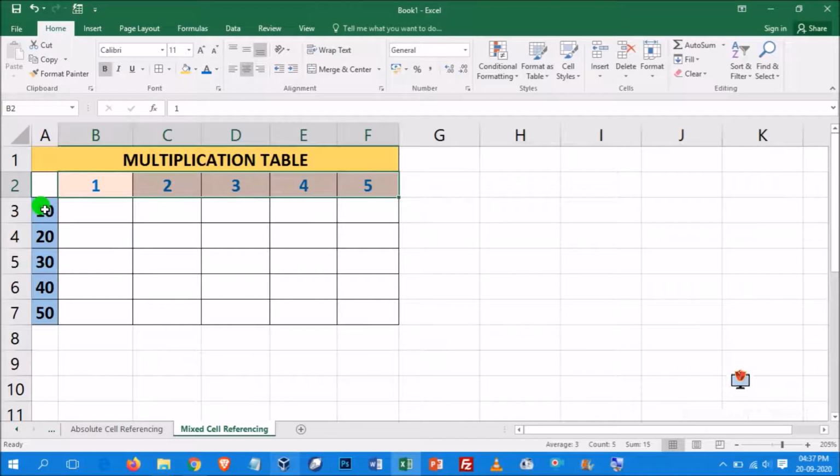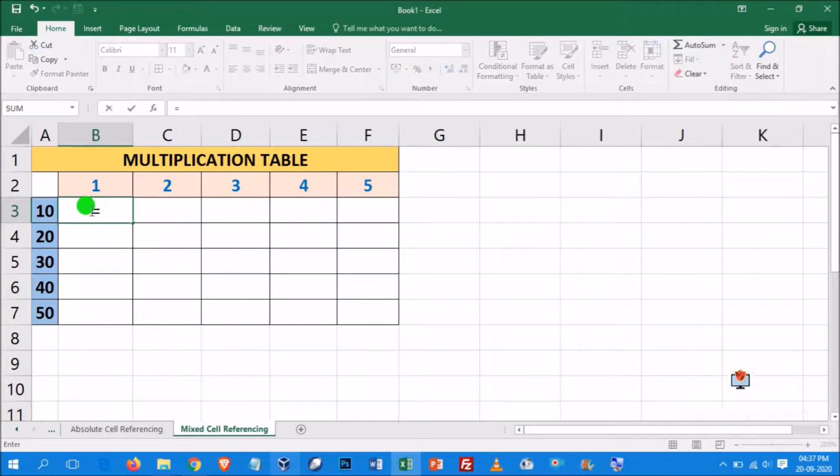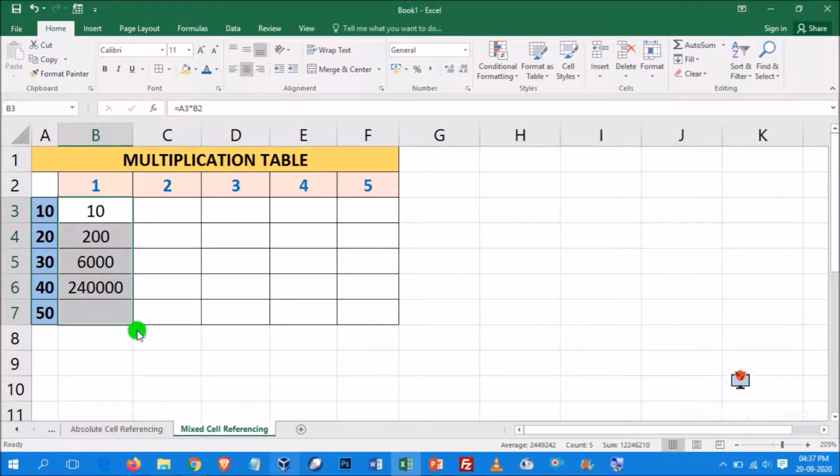So what I'm going to do is multiply 10 into 1. 10 2s are 20, 3s are 30, 4s are 40 and 5s are 50. In the same way, 50 1s are 50, and here we'll get 250. So for that, the formula we are going to use is equals to this multiplied by this. Simple, we got 10. Now let us try to copy the formula.